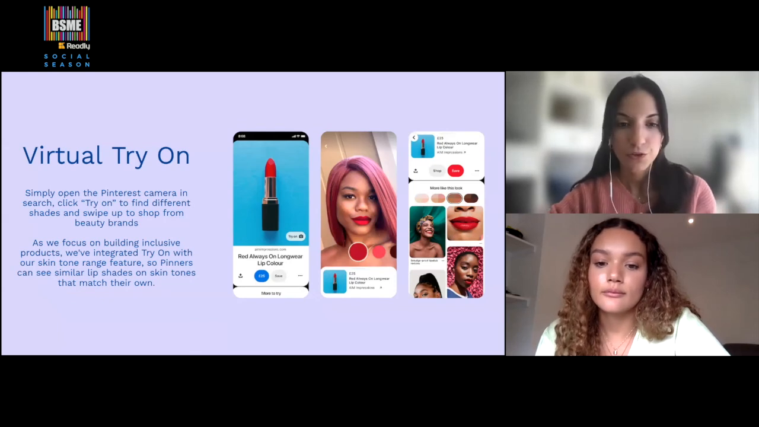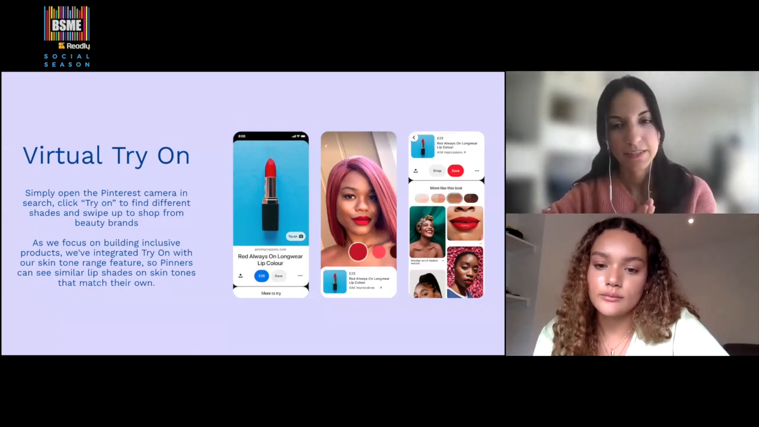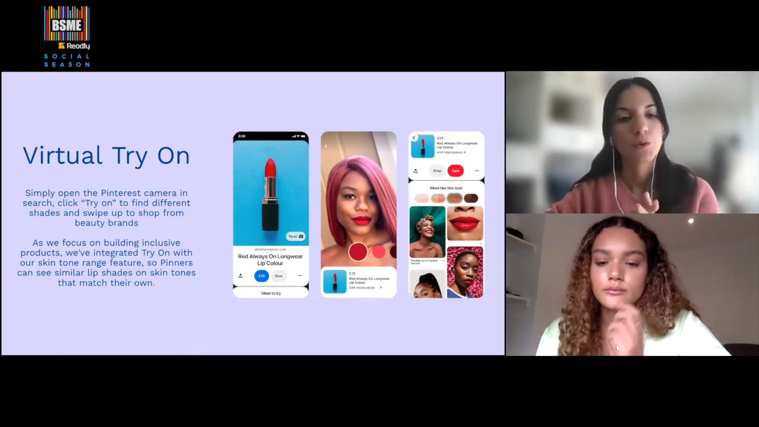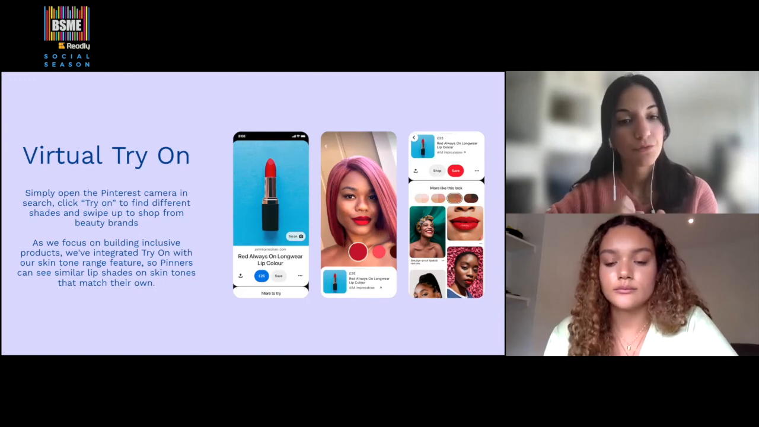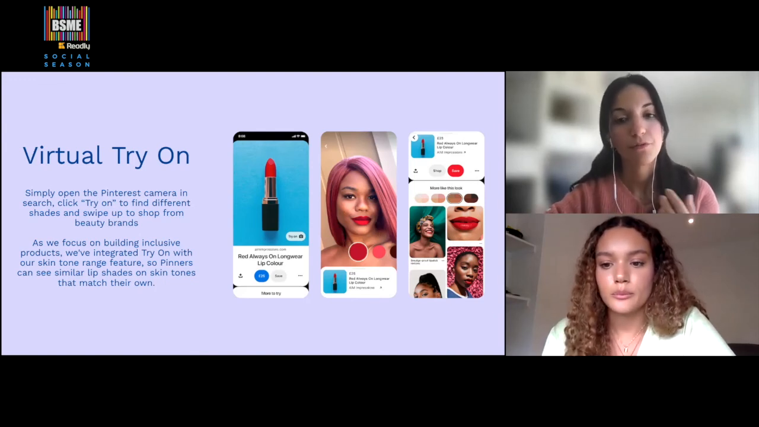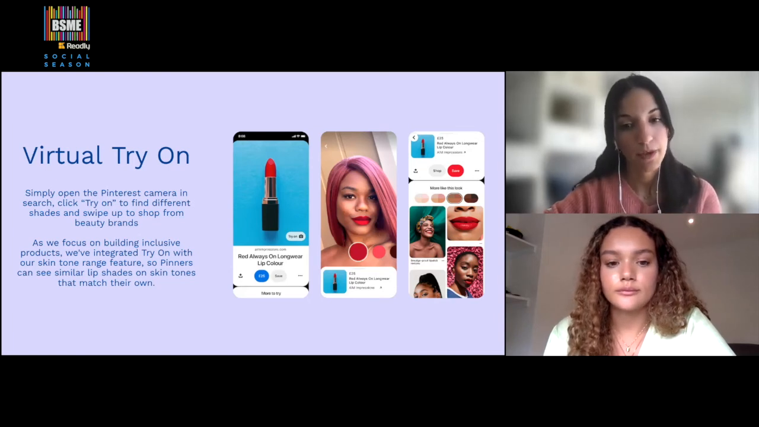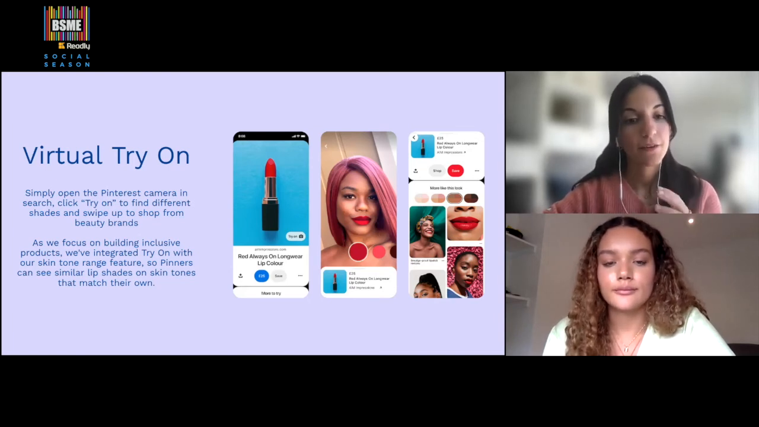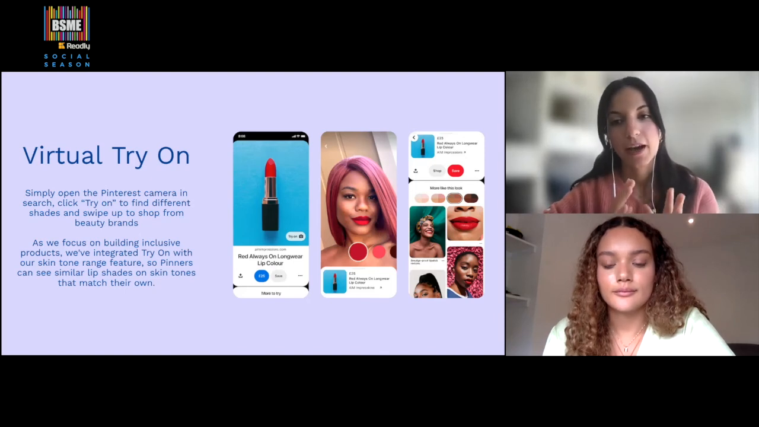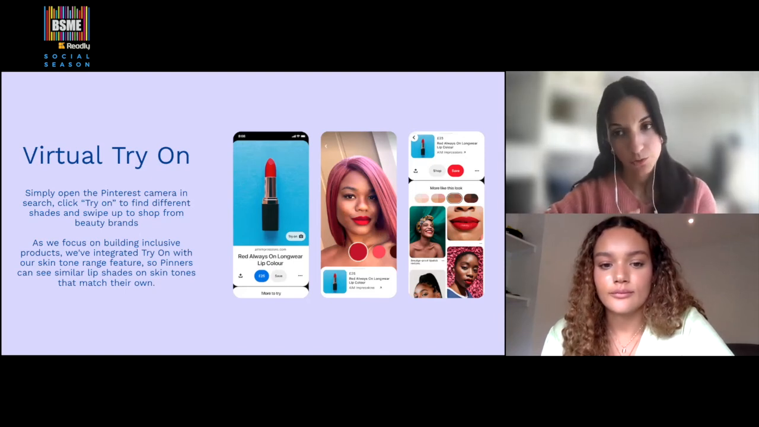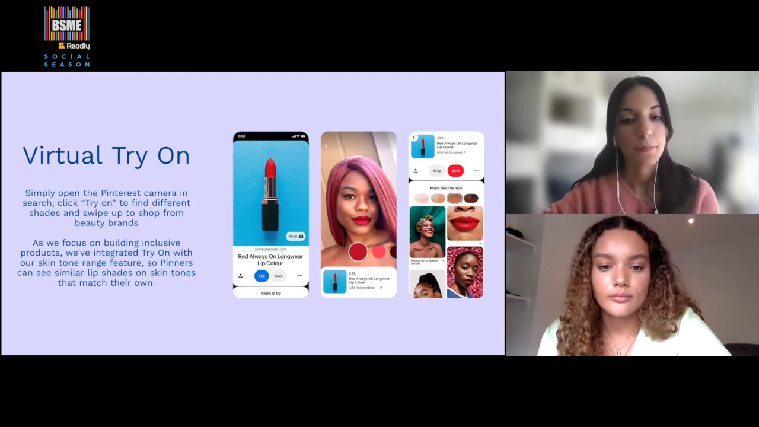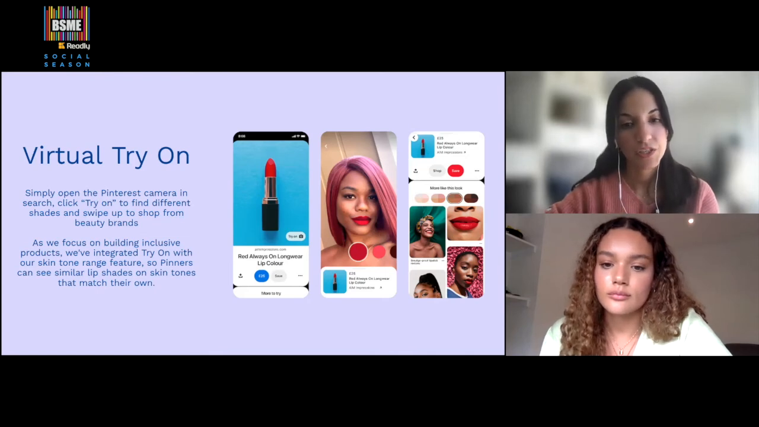Just go on the search bar and click on the Pinterest camera to access this experience. So now pinners are able to try different shades of lipsticks, and when they find the right one for their complexion, they can look at what items correspond so they can actually shop for them. To make it even more magical, we integrated our skin tone ranges with virtual try-on. So that means that pinners can also see the lipstick shade they picked on other people with a similar skin tone as well.